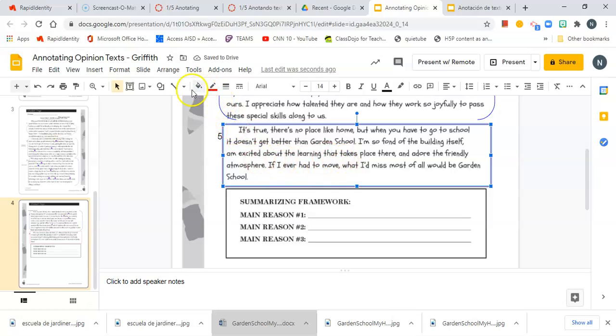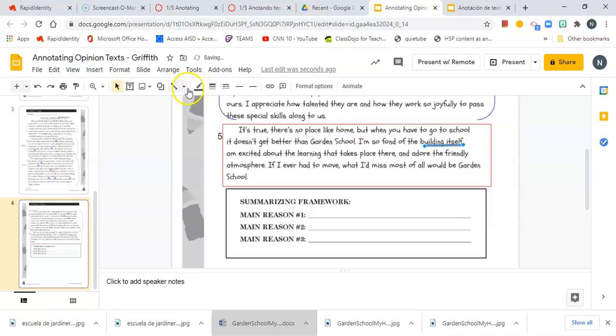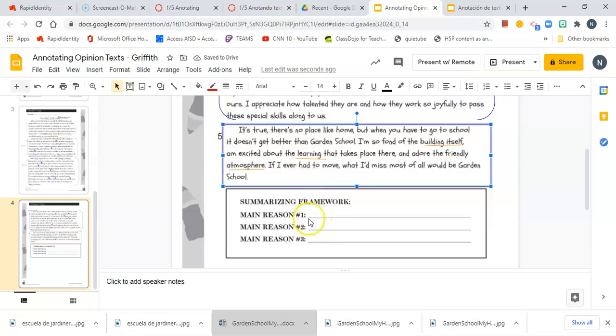And notice that they gave me, I'm going to do this right now, but you could do it there. They talked about the building. That was main idea number 1. I'm going to change it to orange. They talked about the learning. That was main idea number 2. Notice they used a little bit of different words. And they talked about the atmosphere. And so they mentioned again their 3 main ideas, which we will write right here.